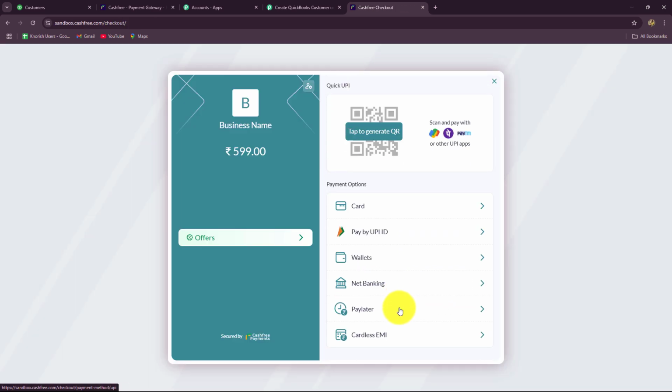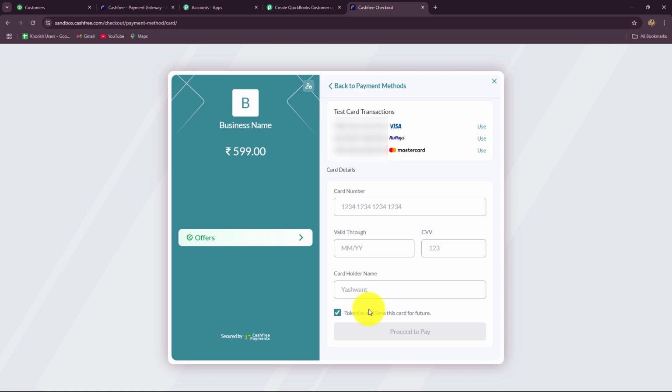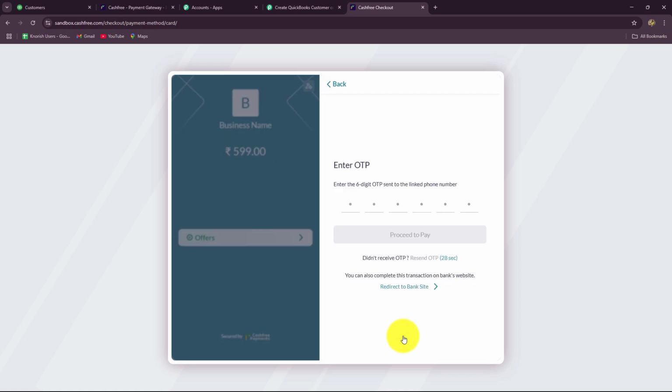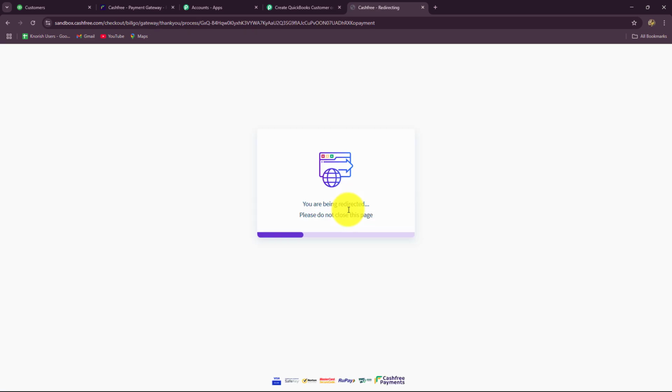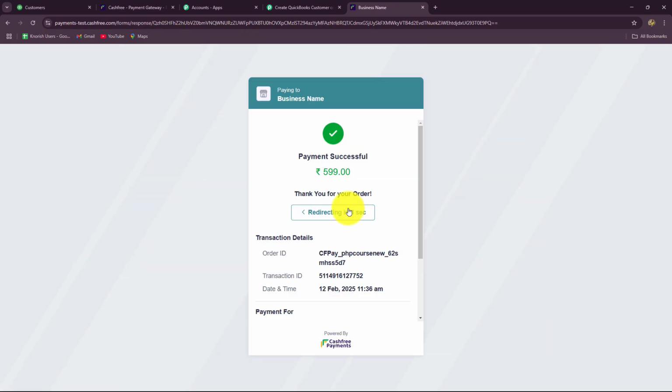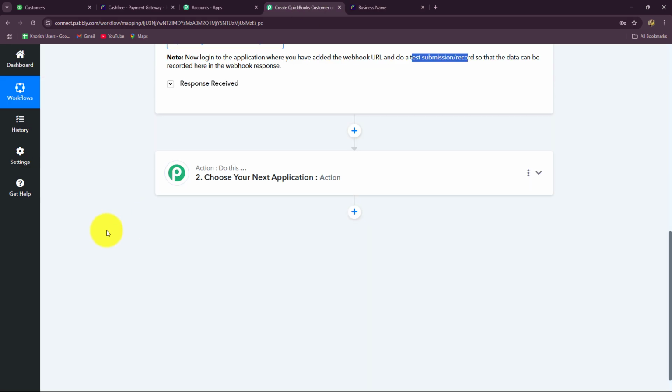We have multiple payment methods, so I'm going to select card over here, and because this is a test purchase, I'm going to use test card details to make the payment. So here on my test account, I have test card details. I'm going to use it to make the transaction successful, and I will click on proceed to pay. I will enter a random OTP over here, and you can see that the payment is successful. So now I'm going to take you back towards Pabbly Connect.